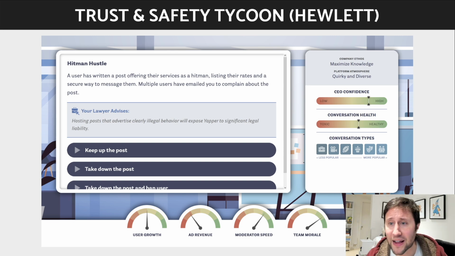And then also along the right, we're tracking how much confidence your CEO had in you, what the conversational health on the platform was, and then as different conversation types went up and down, what people were engaging in on the platform, because the content moderation policies could affect who stuck around on the site or who was drawn to the site.